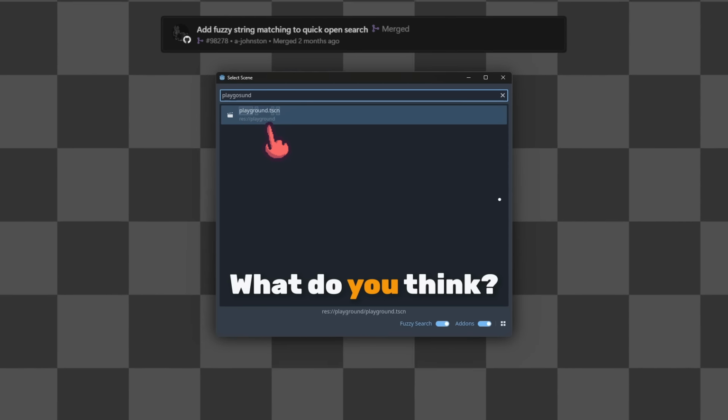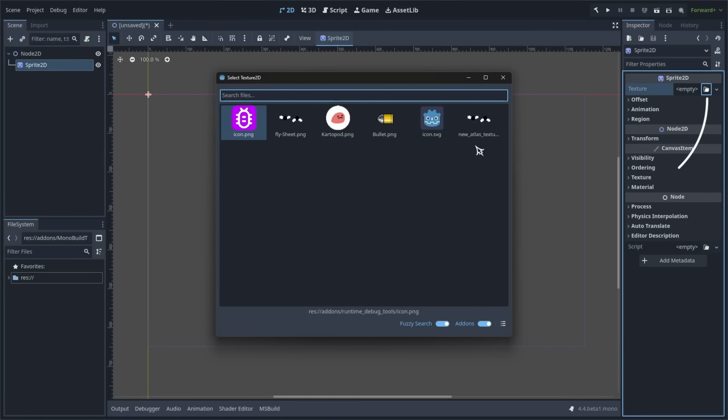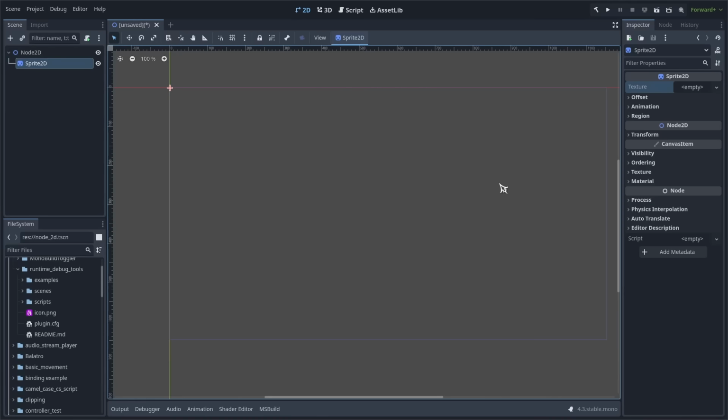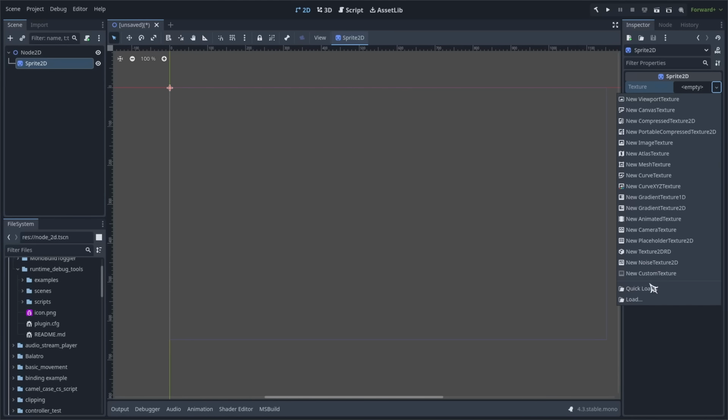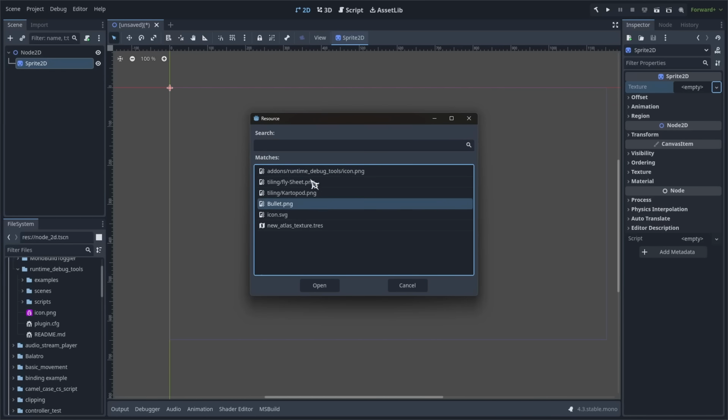Oh, and I forgot to mention that this UI has been used for the quick load action on resources in the inspector, and it's smart enough to open up in the grid view when loading textures. For comparison, this is what the UI for opening textures in 4.3 is like. Yeah, I love this improvement. It's going to make searching for images so much more straightforward.